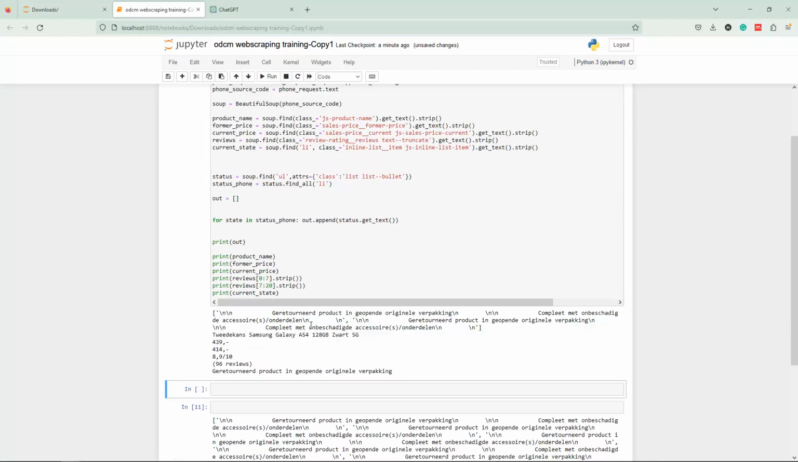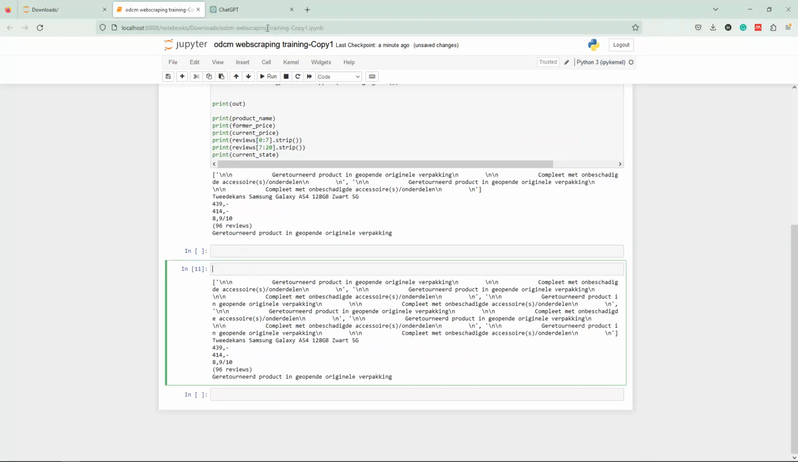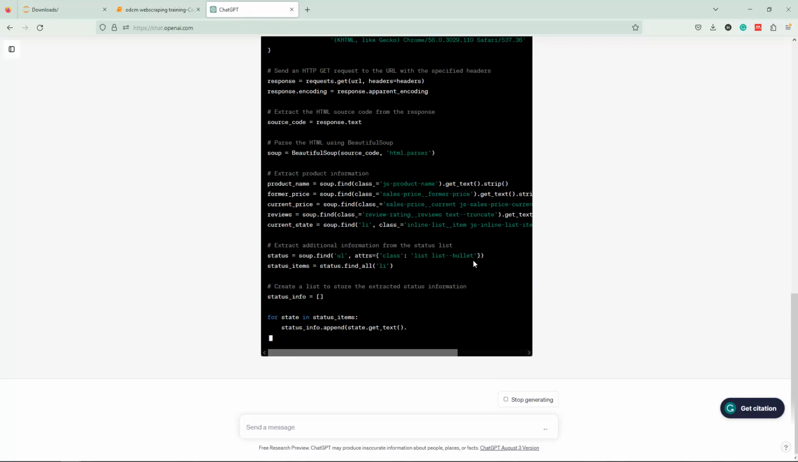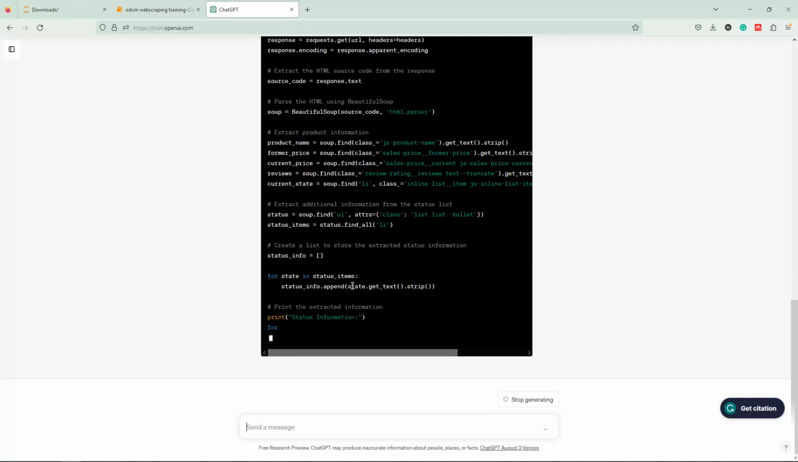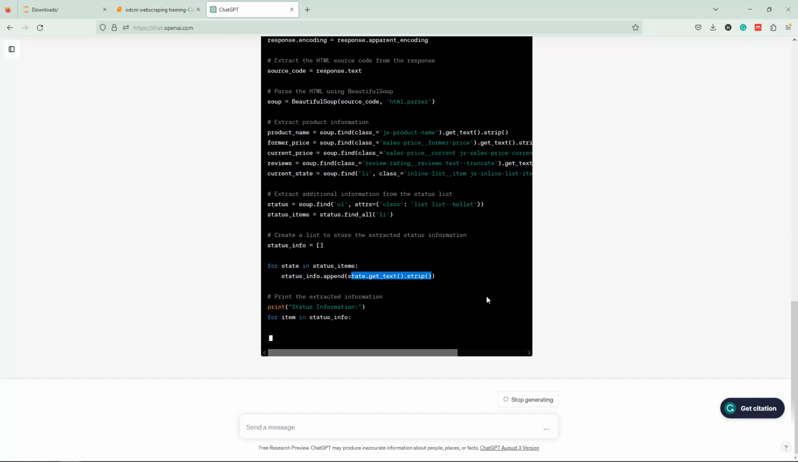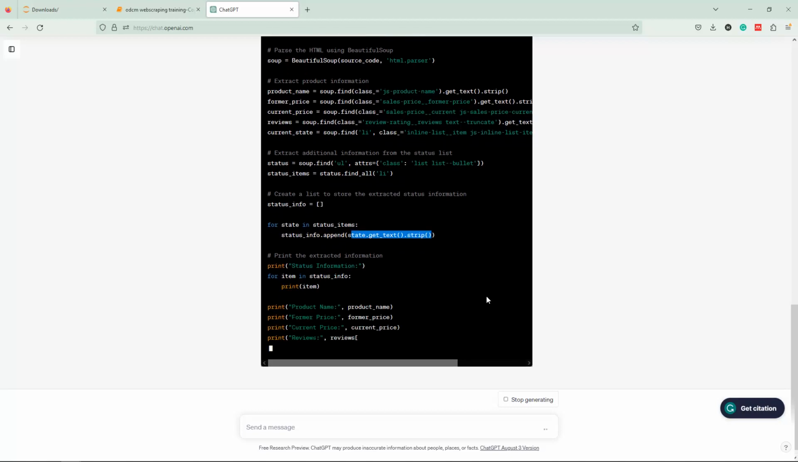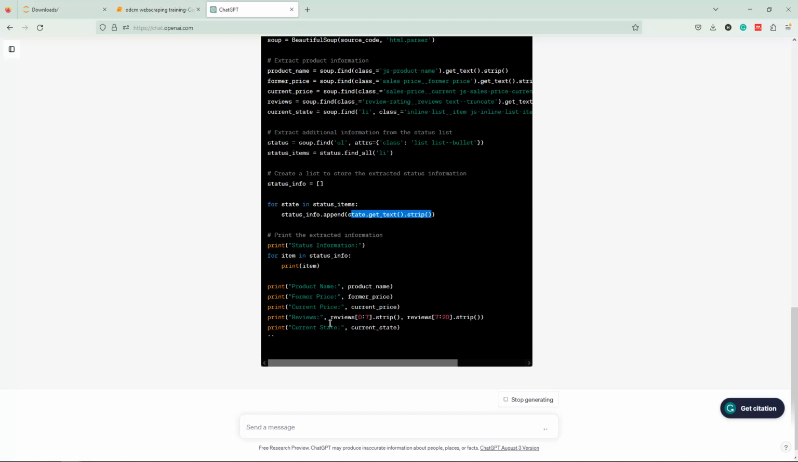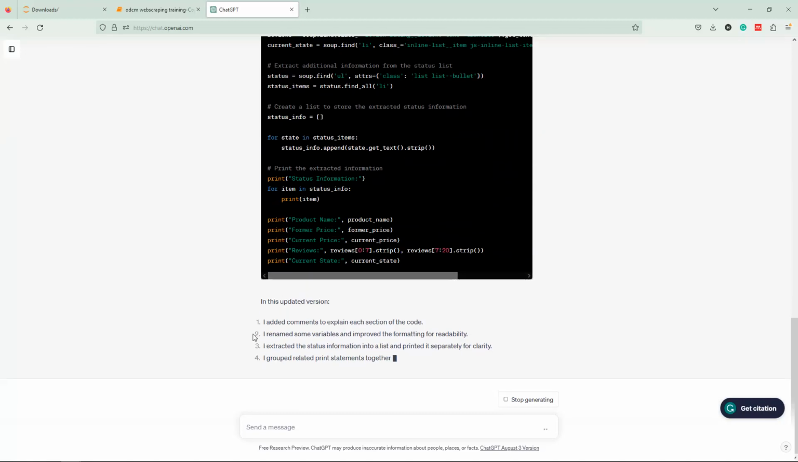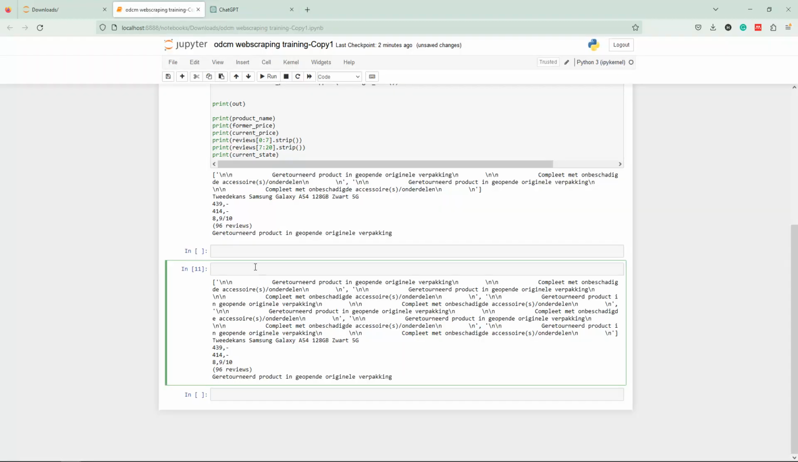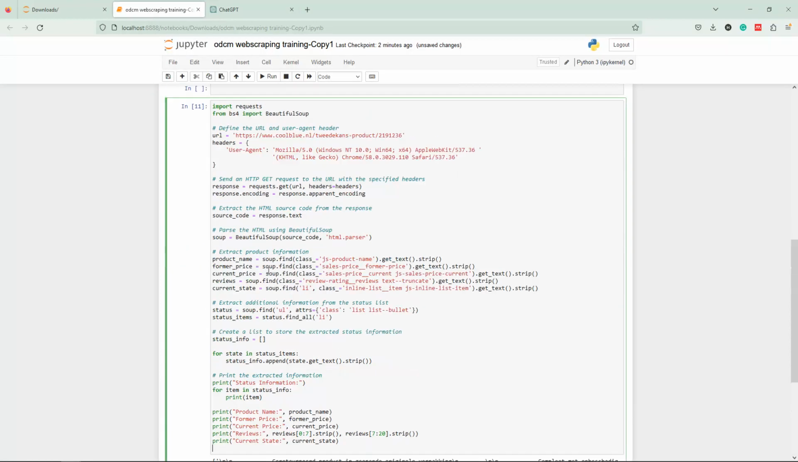So before pasting it, let me create a backup cell. This is interesting because it strips unnecessary characters. And it prints stuff in a nicer way. So what is it saying? Added comments, renamed some variables to improve readability. That's great. Extracted the status information into a list. Great. Group related print statements together for clean output. Great. So let's see whether it works and gets us the same thing.